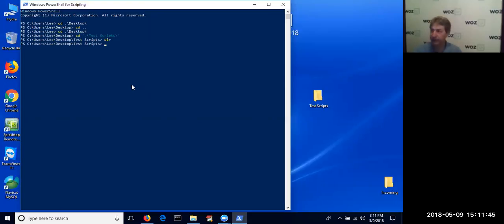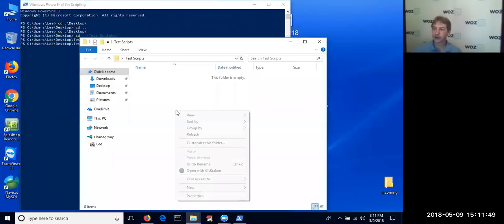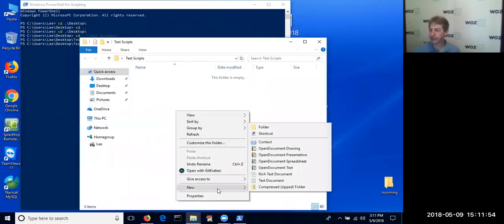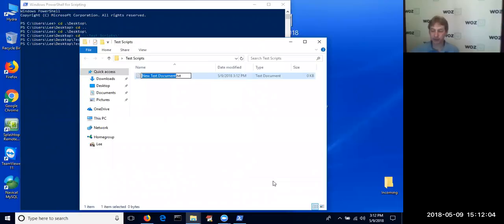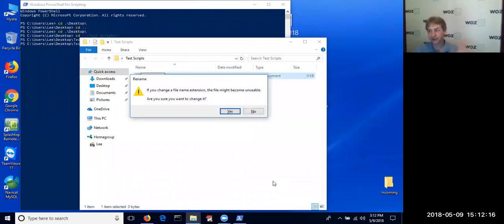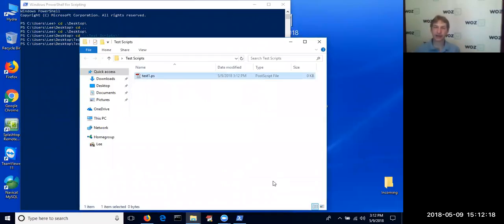And of course, there's nothing in that folder but a directory, and there's nothing in it here. But if I want to create a script file, then what I need to do is, remember, script files, both Bash and PowerShell, are just text files. So I'm going to create a new text document. I'm going to call it test1, but we have to change the extension because we generally use the PS extension. It's going to say, are you sure you want to change that? Yes. Now I have this script.